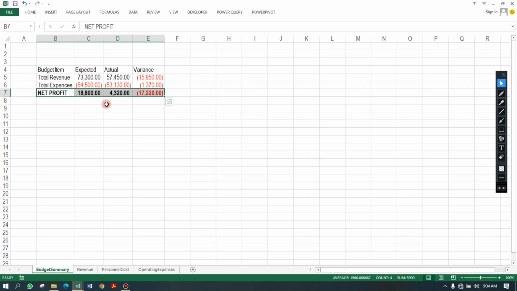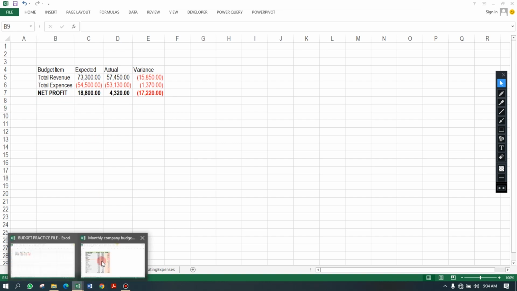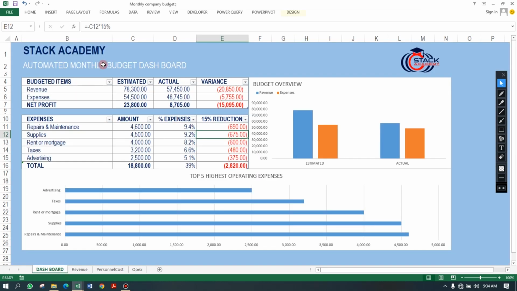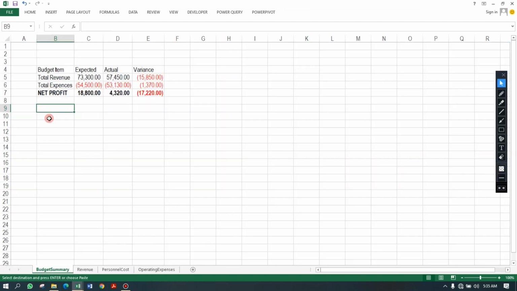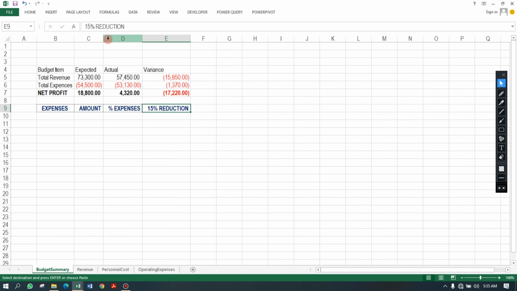So now the next thing we're going to do is to make our top 5 highest operating expenses. This is where we're going to be doing a little bit of work. So what do we have here? We have the expenses, we have the amount, we have the percentage expenses, and we have the reduction. So I'll simply copy this heading, come back to my own table here, then paste it here. So I have copied the heading and I'll move it back just to be fast.